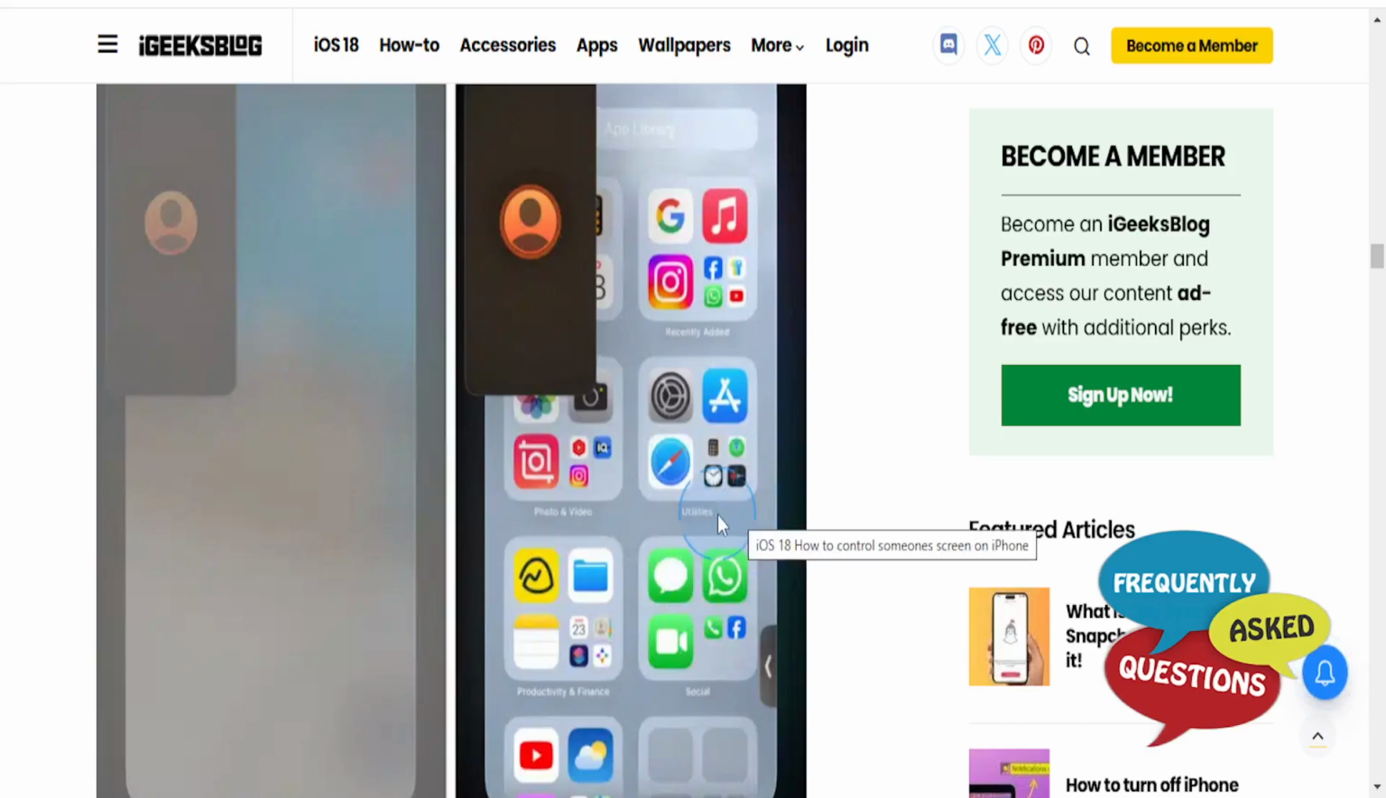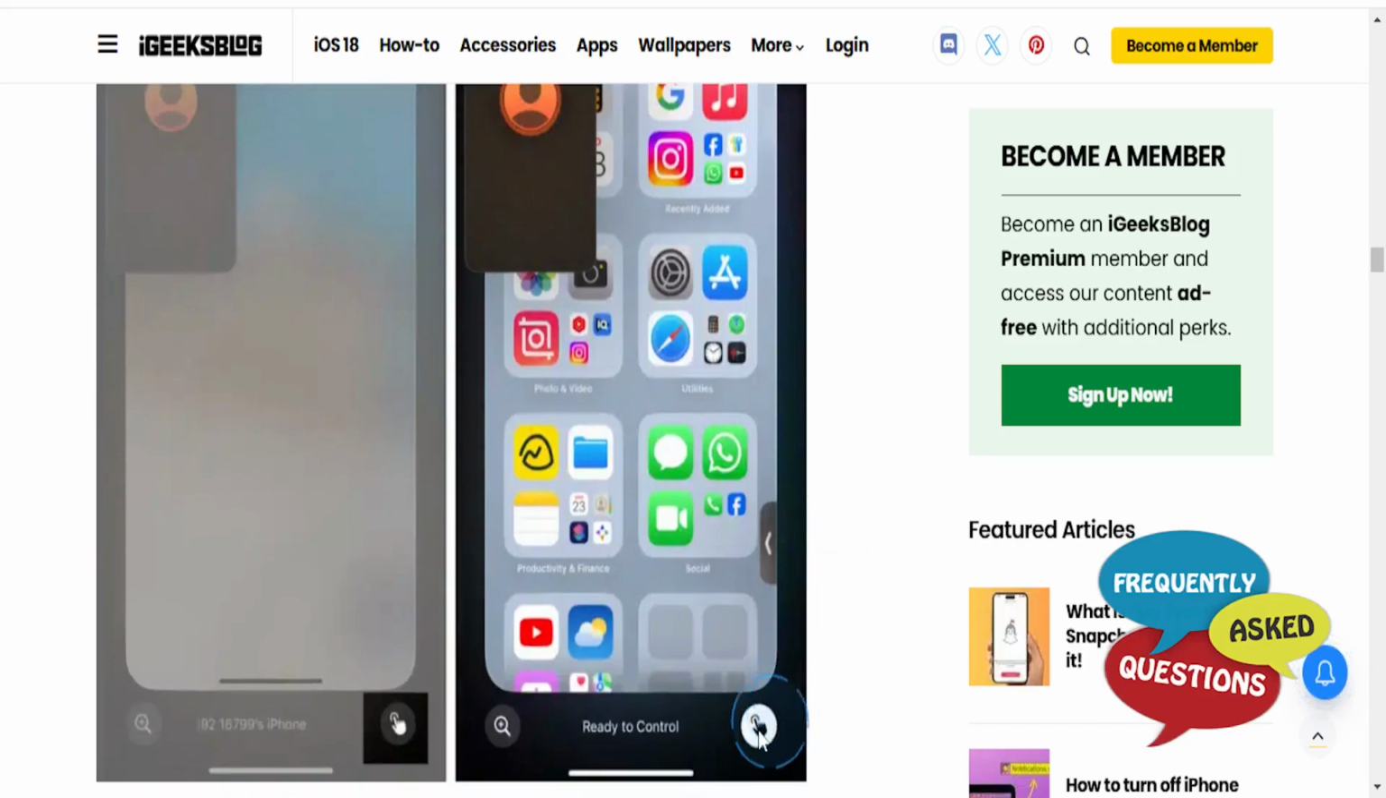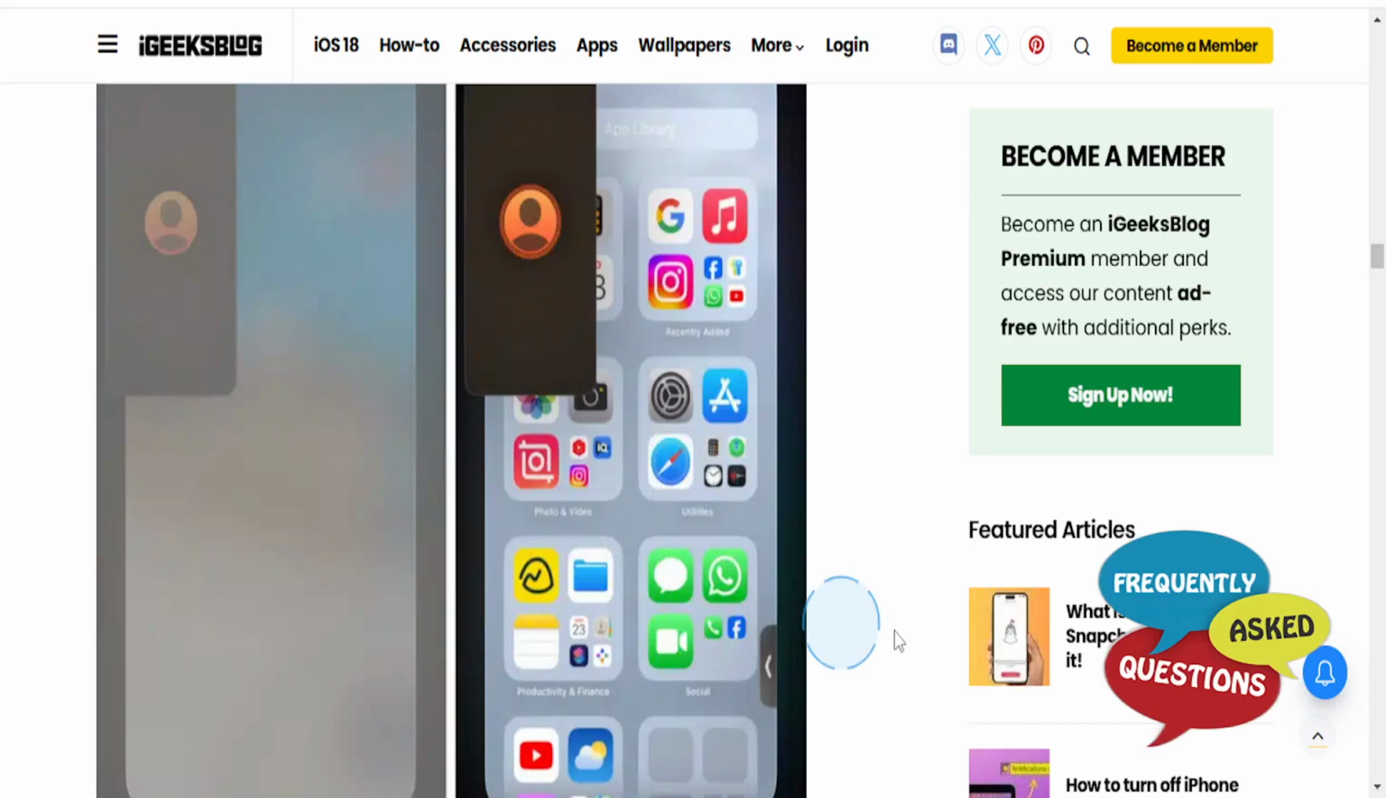All right, and then you can now select the remote control icon in the bottom right corner. And the recipient will get a prompt that you want to take control of their iPhone. Just ask them to tap allow and then continue. Okay, really that easy and simple, guys.